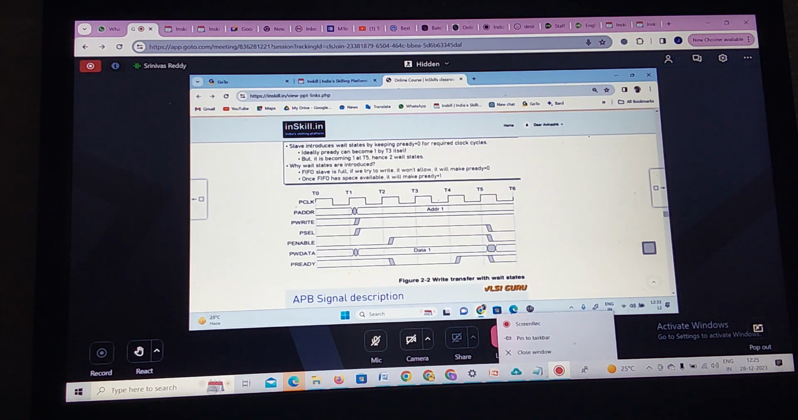Why do we need to introduce wait states? It indicates that if the FIFO is full and you try to write, it won't allow, right? The slave is busy. It has filled all its memory locations. It is asking that after this, you can do the write operation. So the FIFO is full; if you try to write, it won't allow. It will make PREADY equal to 0. Once space is available in the FIFO, then it will make PREADY equal to 1.